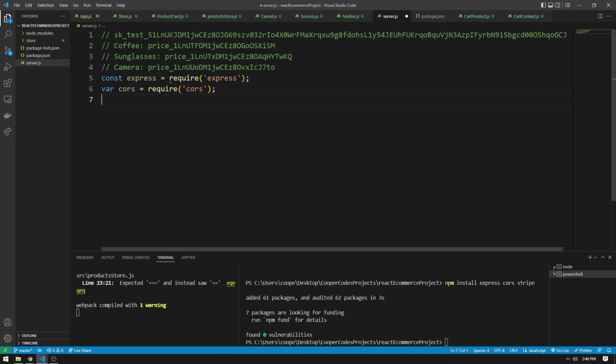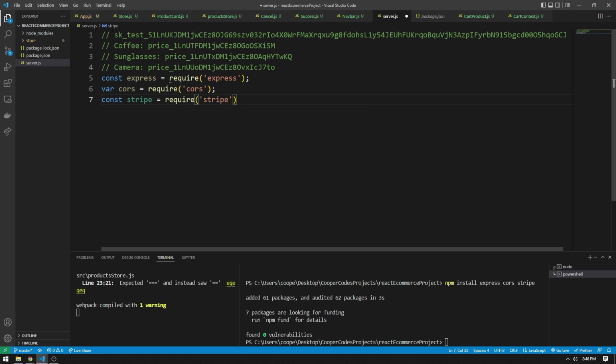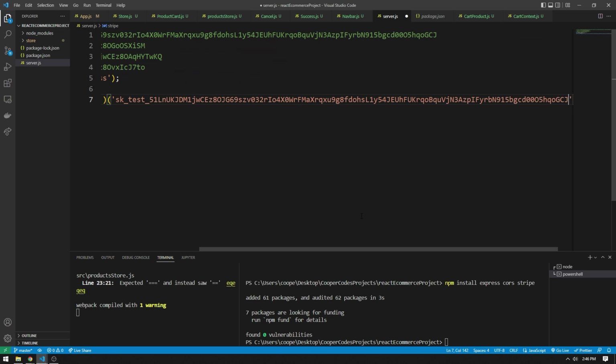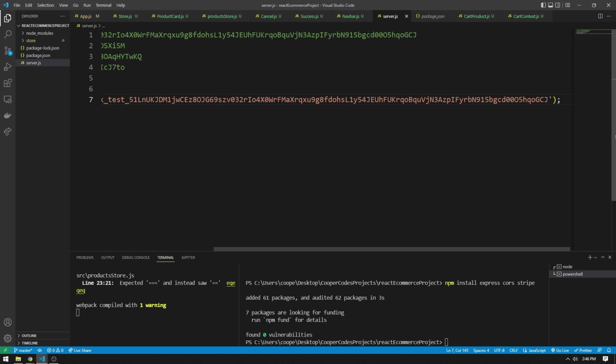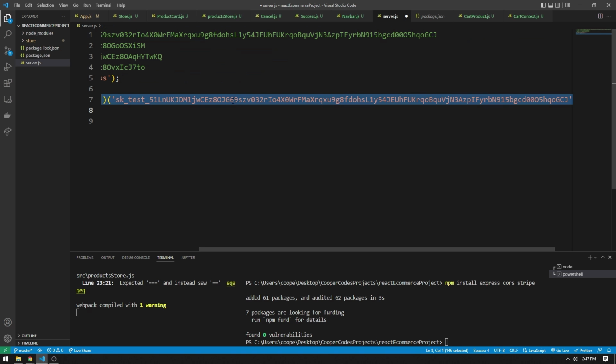And I'm also going to initialize Stripe by saying const stripe is equal to require stripe. And Stripe requires an extra parameter, which is going to be parentheses and then an empty string. And within that empty string, it's going to require you to get that secret key that we have above. So copy this full secret key, make sure you get all the characters in there, and then save that. This is initializing a Stripe client specifically for our account.